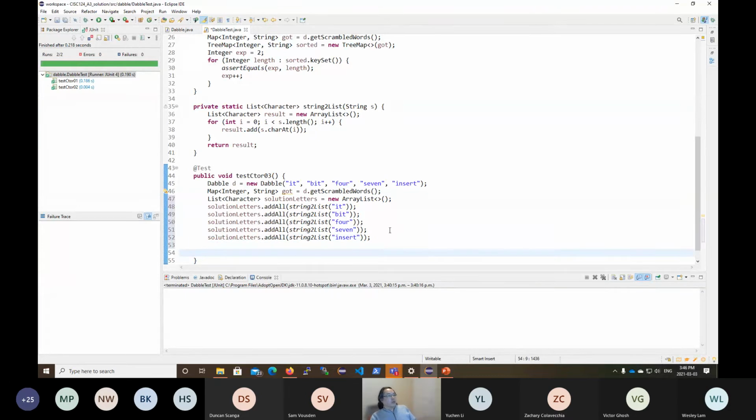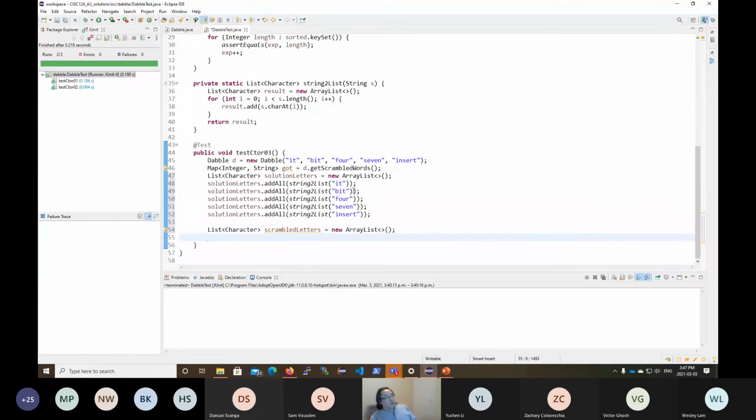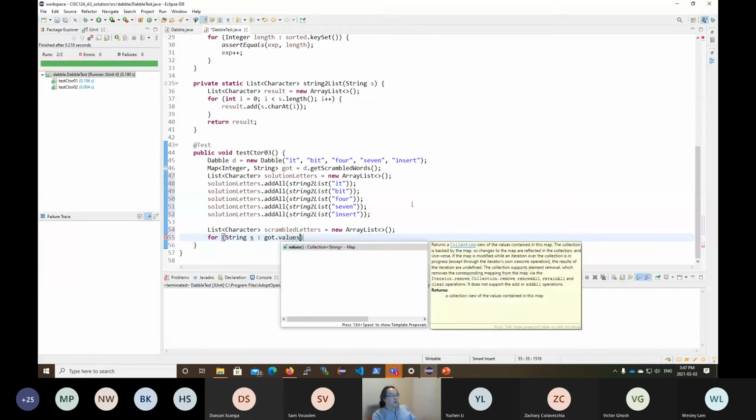You're going to do the same thing for the scrambled words. So I'm going to make a list of the scrambled letters. Now I want the string of length 2 from got, and then the string of length 3 from got, and then the string of length 4 from got, and so on. Alternatively, I can just loop over the strings that are in the map. The way you do that is as follows: for each string s in got.values.